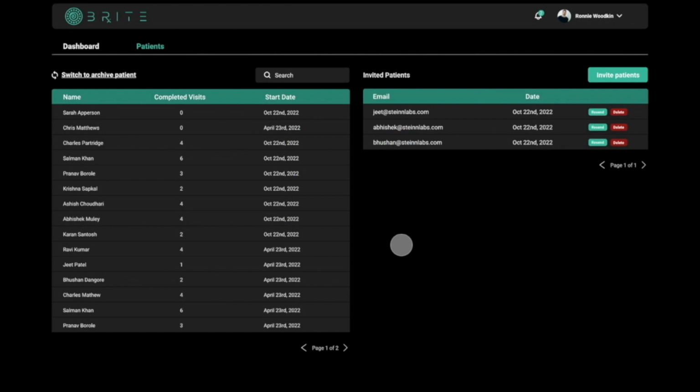Now let's fast forward a couple of months, and the dashboard looks quite different now. This doctor now has a long list of patients, as well as a few patients that have been invited but have not accepted the invitation yet. Let's demonstrate what a workflow might look like for a new patient.